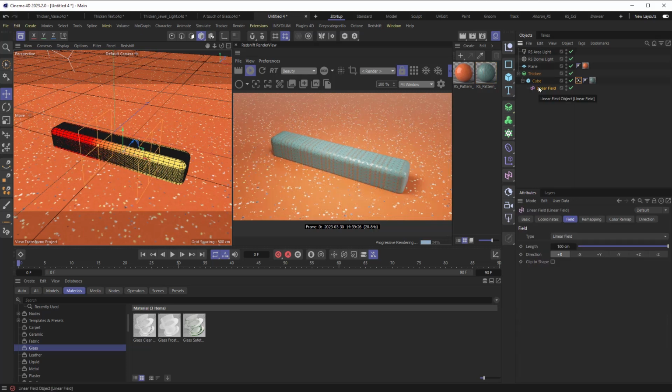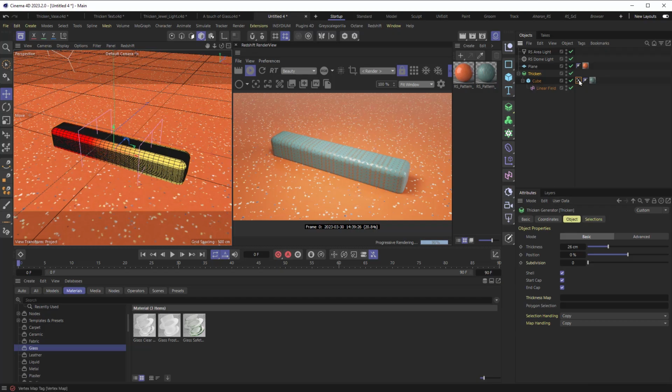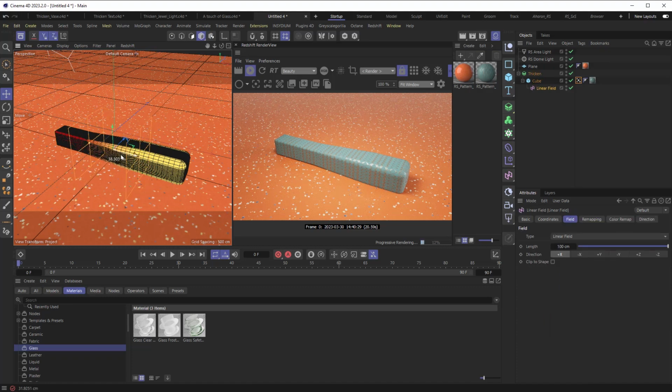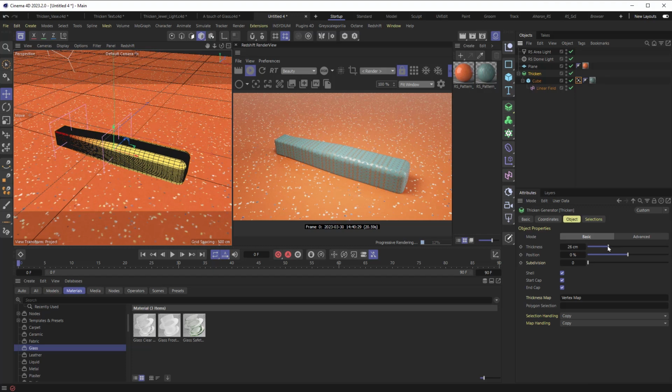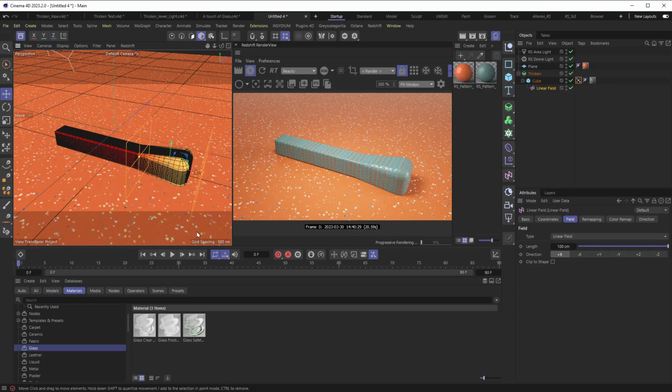Okay, now let's go back to the Thicken Generator. And you'll see that there's another area here called thickness map. So I'm going to take this map right here and I'm going to drop it right on there. And watch what happens. Now that we've done that, if I move the linear field over it, it gets thicker in the areas that are yellow. So pulling it back like that, I can really raise the thicken value so we can really feel this. And again, just grabbing hold of the linear field, we're controlling the thickness that way.